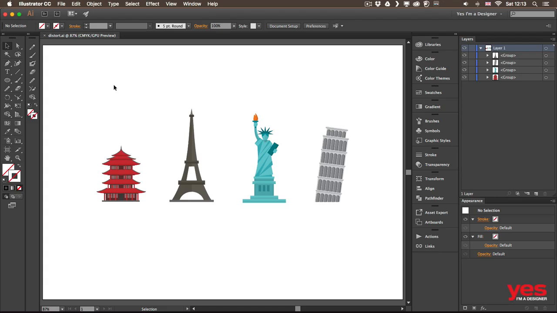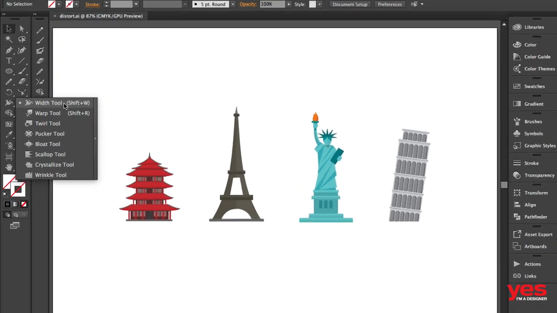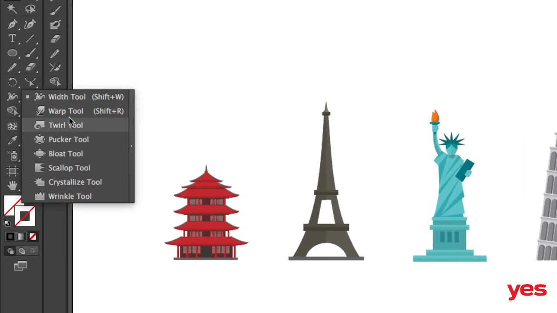Although the following tools are not strictly speaking drawing tools, I still prefer to mention them in this chapter because I think of them as alternative ways of editing your existing lines or shapes. So I'm talking about mainly these tools here under the width tool, and even including the width tool. I call these distort tools, but they have their names, like warp tool, twirl tool, and so on and so forth, whatever you can see in this list.